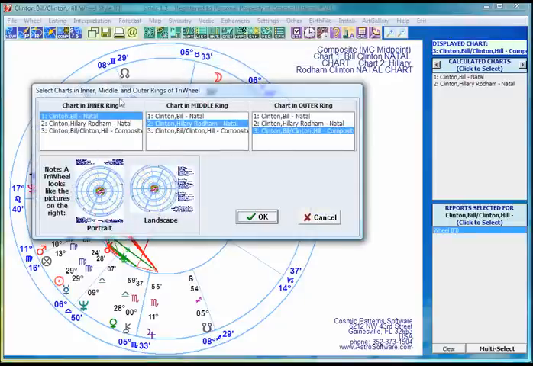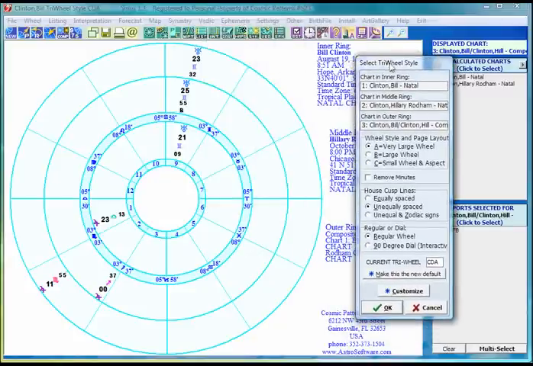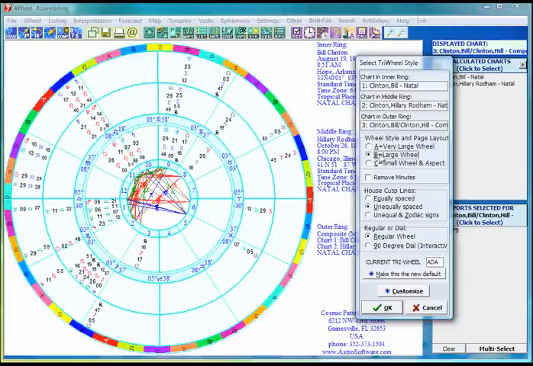And I select the triwheel, and I say, yeah, put Bill in the inner, fine. Hillary in the middle, good. Composite in the outer, sounds great. Click OK. And then it says, what wheel style do you want? I was customizing this to just show Jupiter and Uranus. I think I was doing this for a class or something. Or was it a previous video? I don't remember. But I often leave my settings a mess from what I was working on. I'll select a different one.